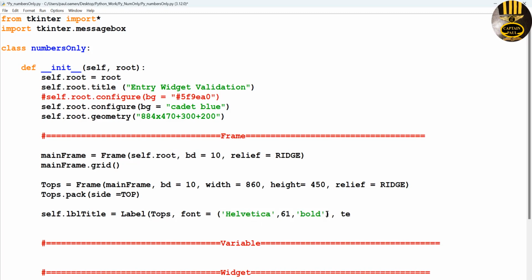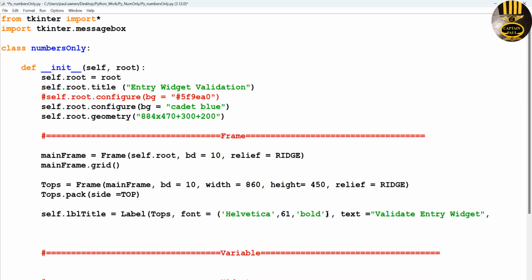Now, what text do I want to make? So I'm going to say text equals, let's say validate entry widget. There we go. Close that. Now, also, in fact, let's get it justified to the center. Let's say justify equals center. Yeah, close that. And let's see.